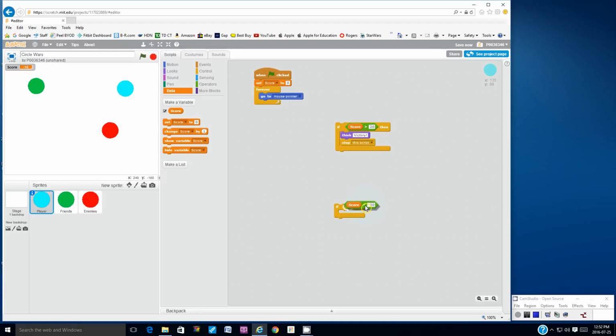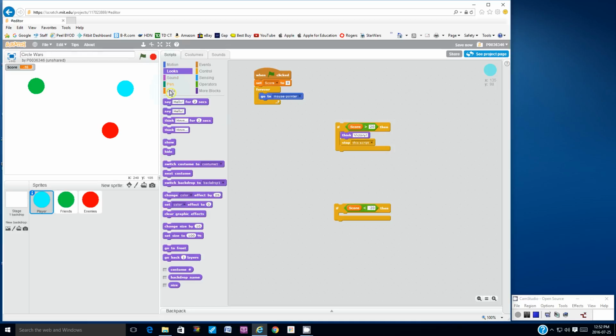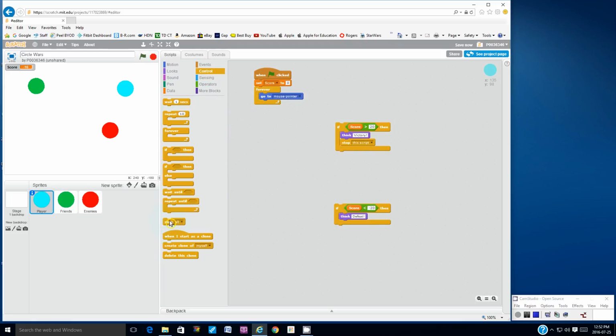If your score is less than negative 20, then we want one of the purple blocks. Let's go to looks and grab the think block. This time, if your score is less than negative 20, the thought bubble appears and it's going to think Defeat. In other words, I've lost. What else do we need? We need a stop block. Let's go to control and grab stop and place it underneath the think block.